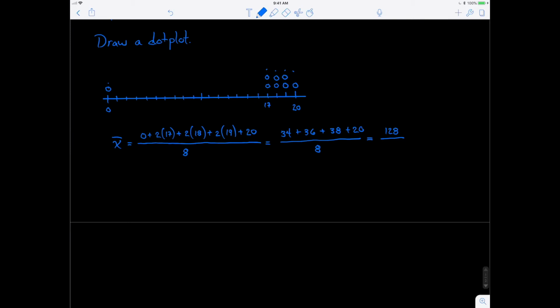Let me just double check. I have my handy calculator here. Yeah, and that's going to give me 16. So I'm going to put this in blue. We'll put this right below here with that 0 in the student's test scores. The mean is 16.